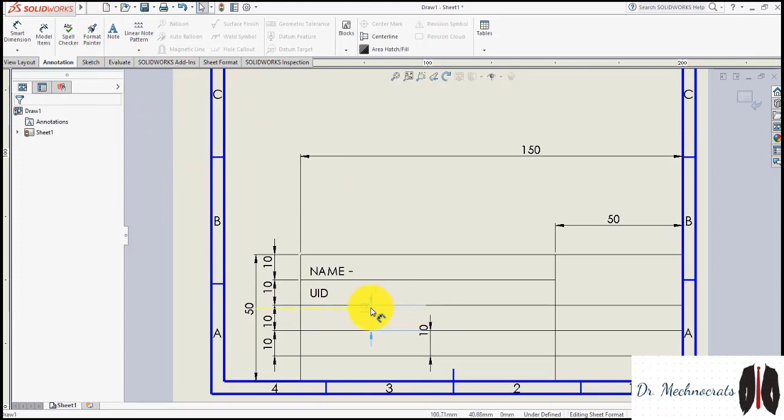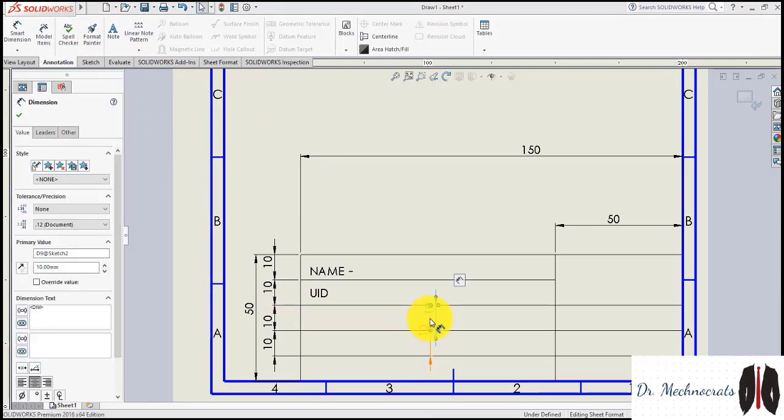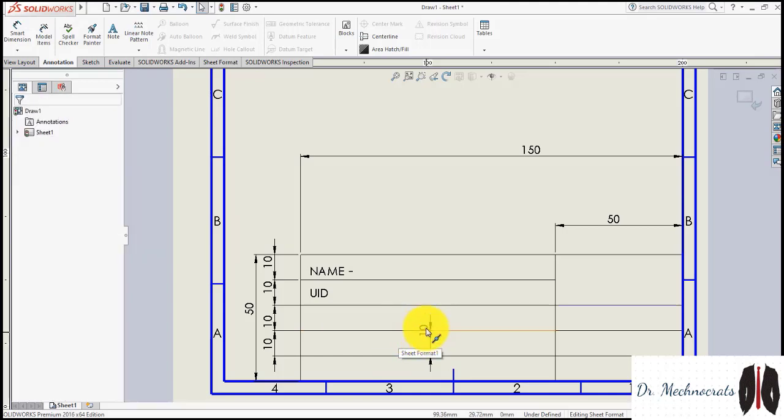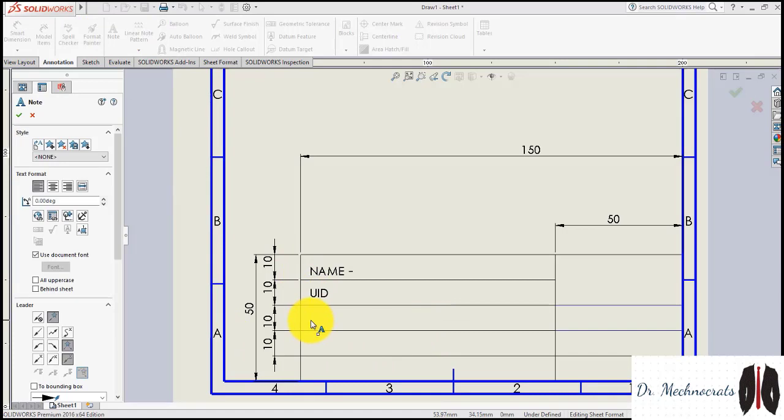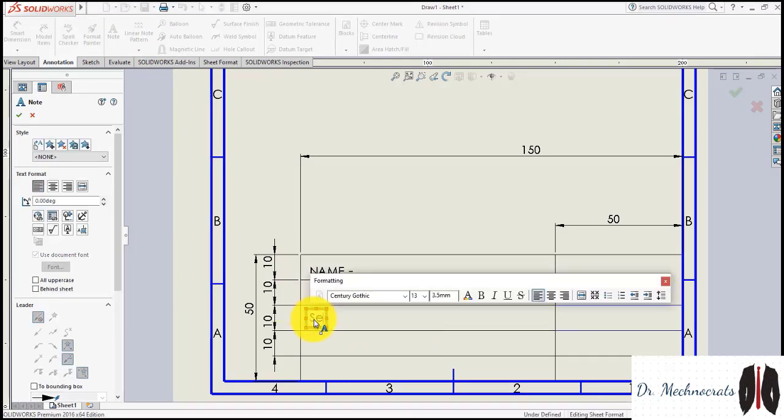These will represent the dimensions of that particular box. You can delete it by simply pressing the delete button on your keyboard, right? You can erase this. The third one is the semester.